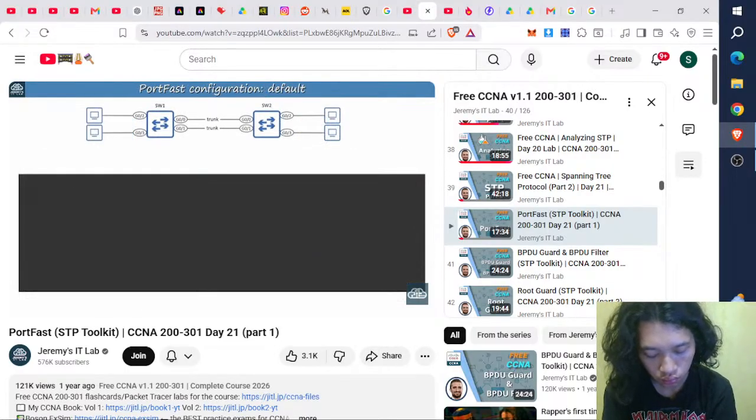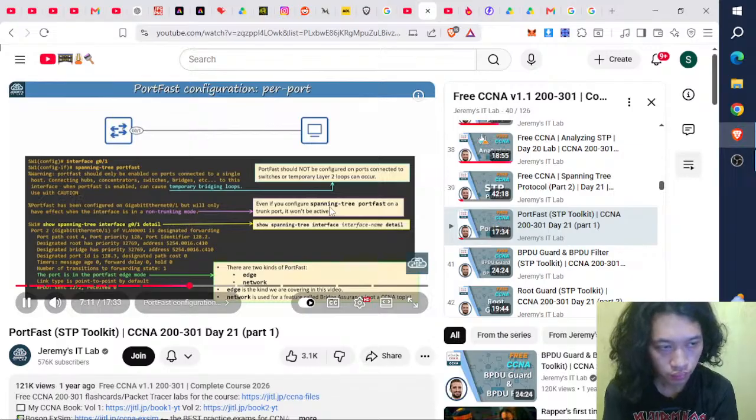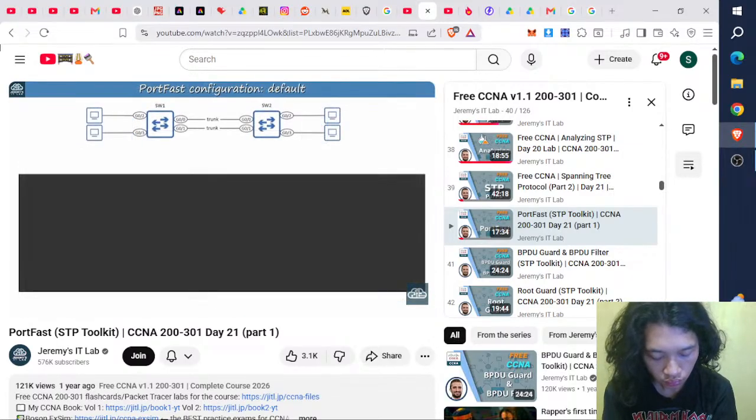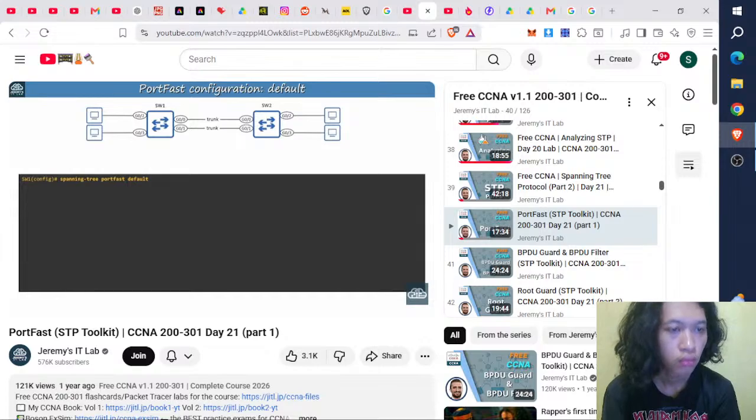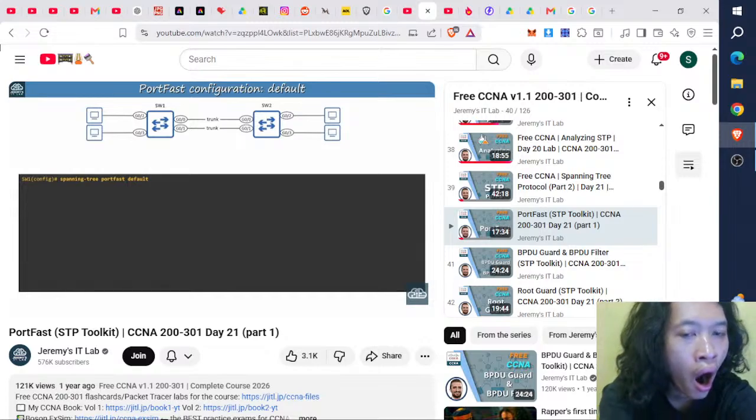Next, let's try the second configuration, enabling port fast by default in global configuration. I've expanded the example network. Switch 1 and switch 2 are connected by the G0/0 and G0/1 trunks, and the G0/2 and G0/3 ports are connected to end hosts on both. On both switches I configured spanning-tree portfast default.